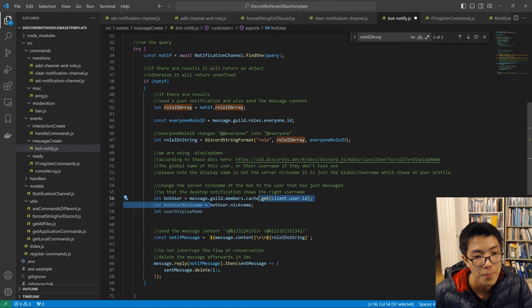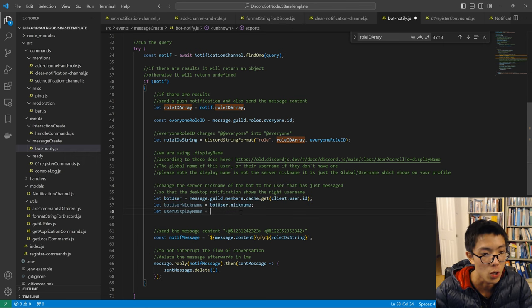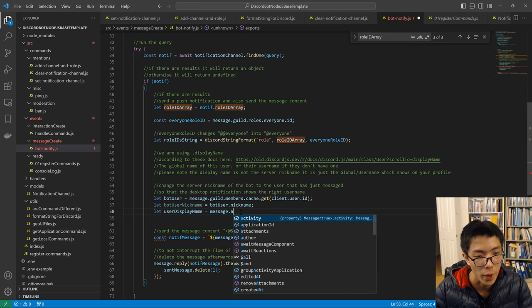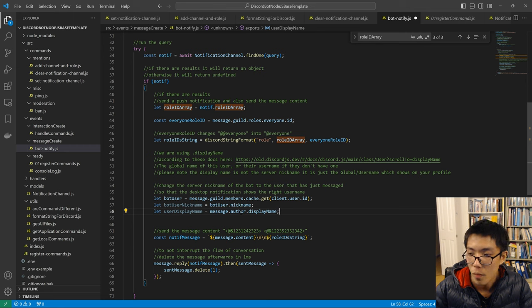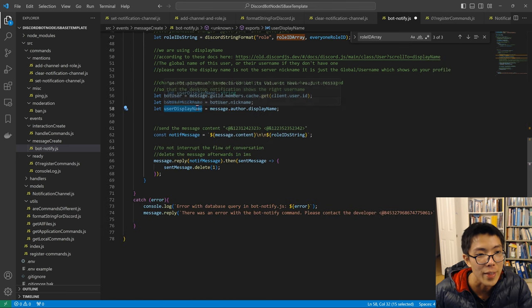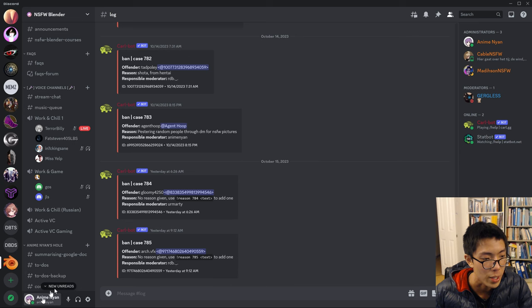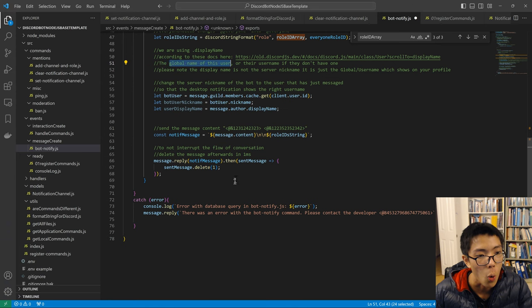Going to the bot user nickname, and we can also just go, we need to get the user display name. So message.author.displayName. This is just the user's display name. Basically, the person who sent the message, we want to get their display name, which is, again, either the global name, which is just their alias here, the Anime Nyan kind of thing here, or it's the username if they don't have one.